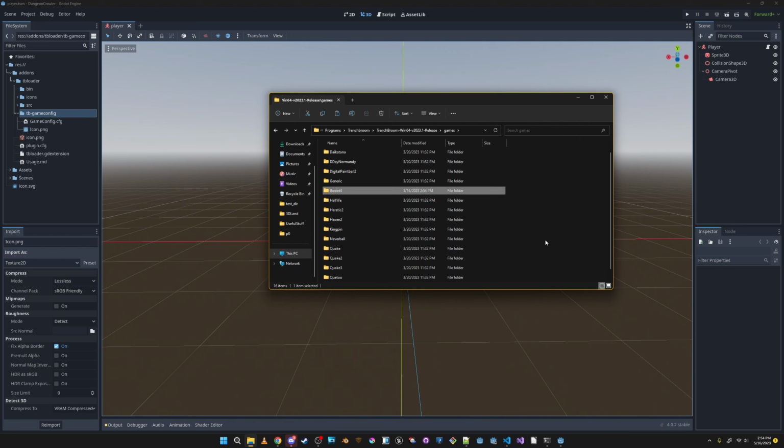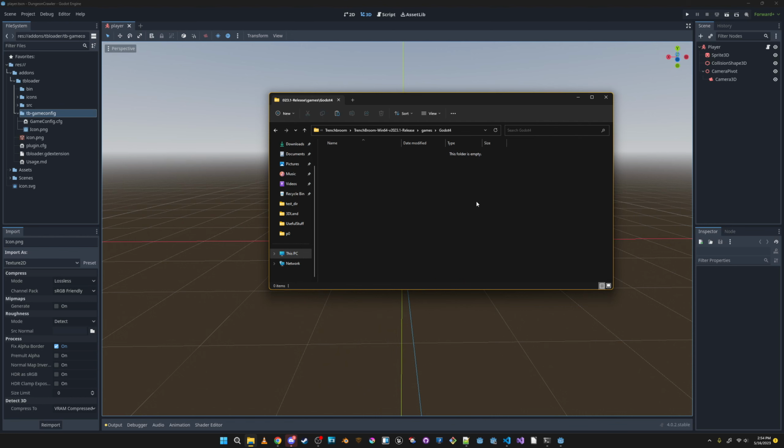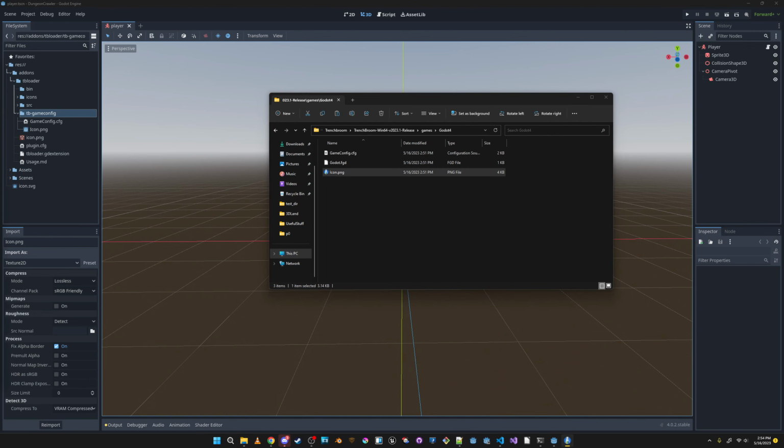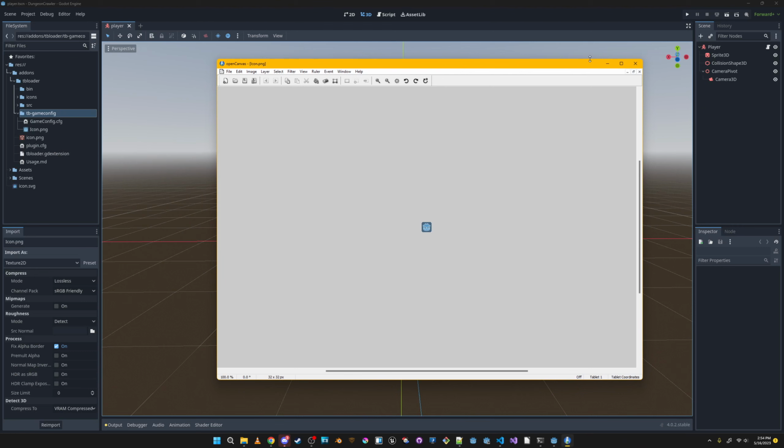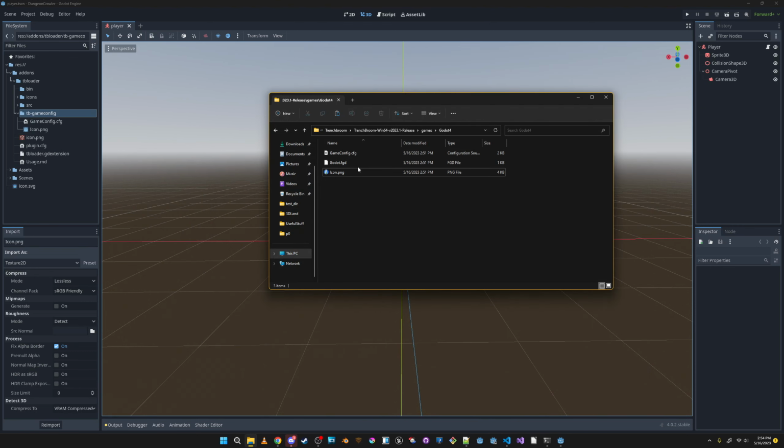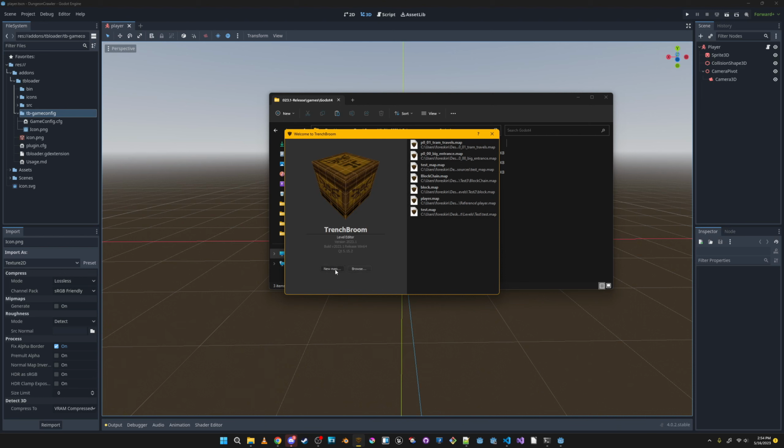Godot 4, and just copy these right there. So it'll have this PNG right here. That's just a Godot icon, and it will have the .fgd and CFG files. Okay, so that's what we want. We want that right there. And when you open TrenchBroom, you should be able to see it already.